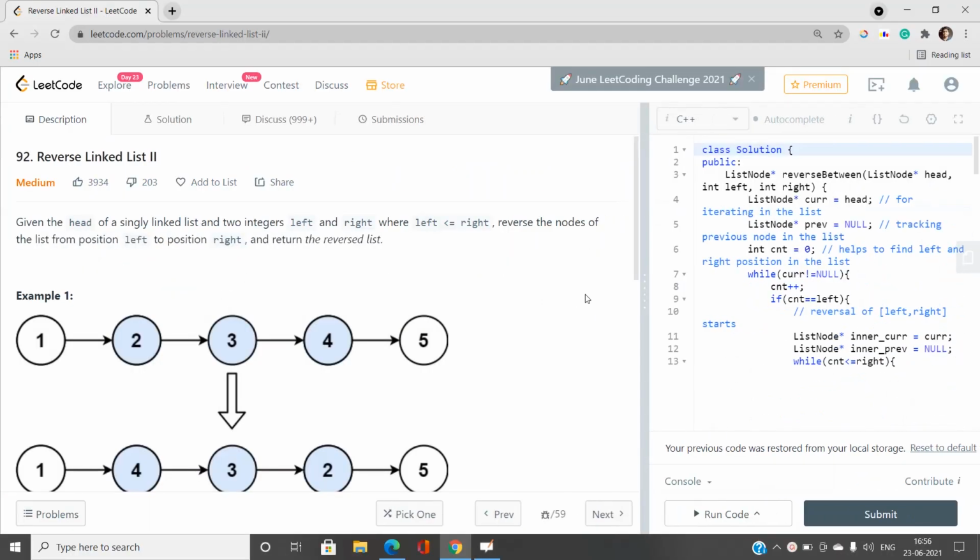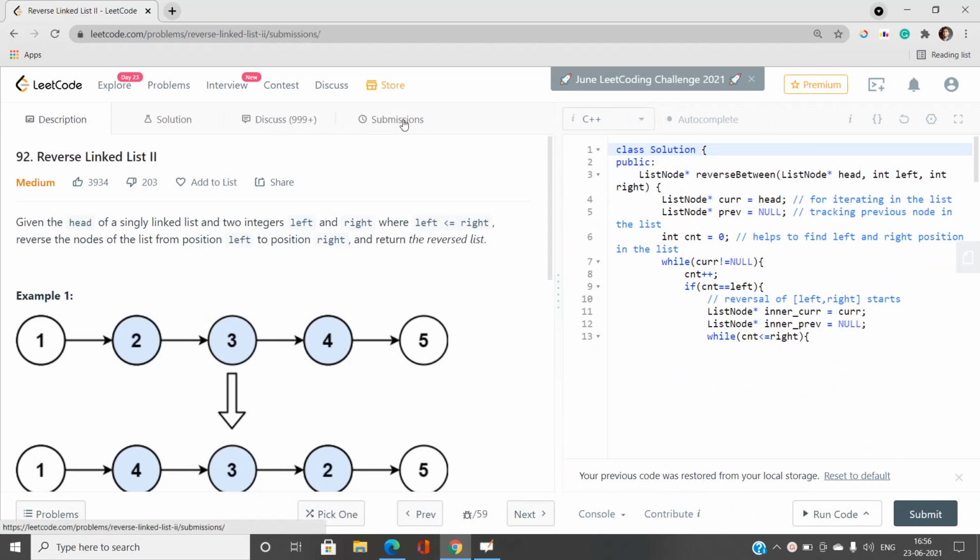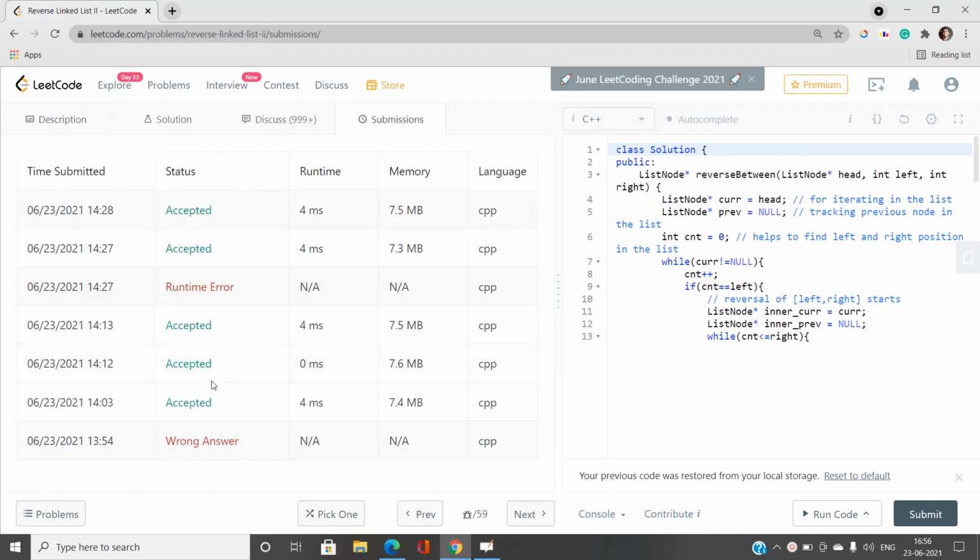Okay, so I think I've submitted some code. You can see as modifying my code to such an extent I have got some 0 ms code. So let us look over that.